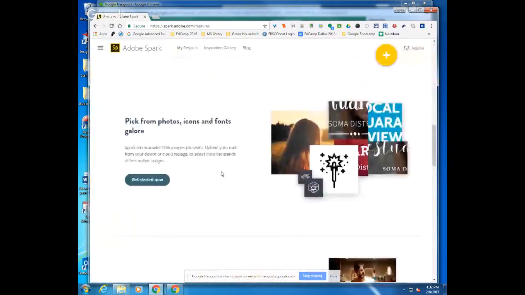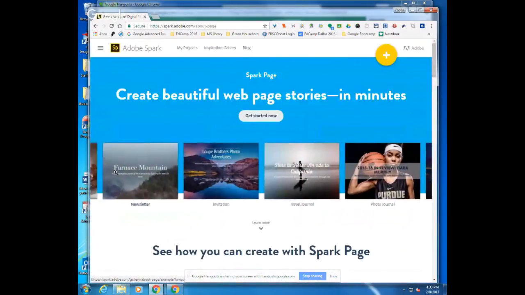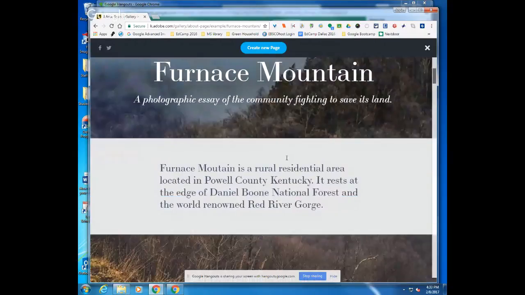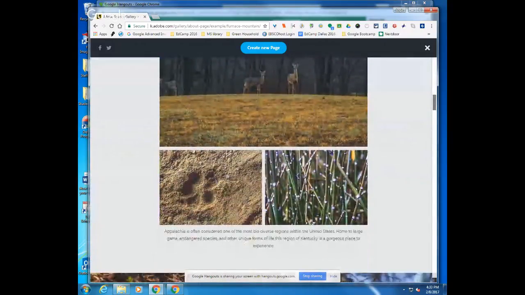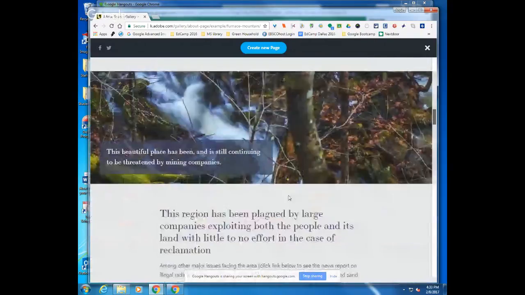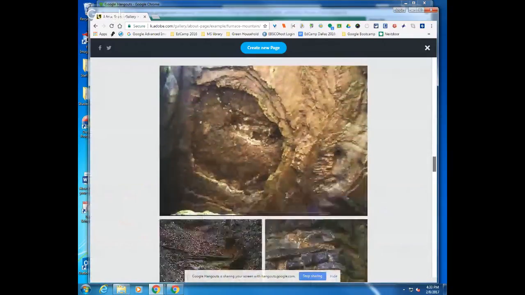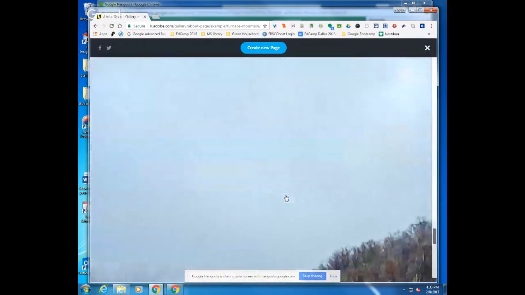A page is a little bit more in depth. When you decide to make a page, one thing you could use it for would be maybe a newsletter, end of the year report. Students could use it to make a book report. You can add multiple pictures and text. There's different layouts you can choose from. You can add movement to your slides, but it's more in depth, a little bit more detailed. So that's the difference between a post and a page.